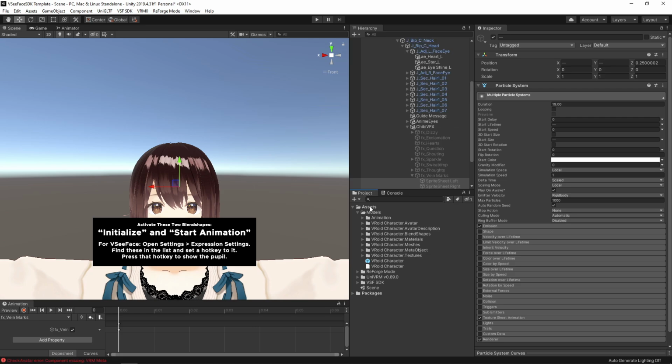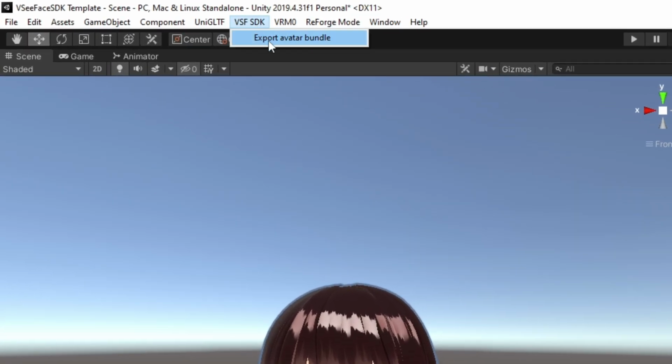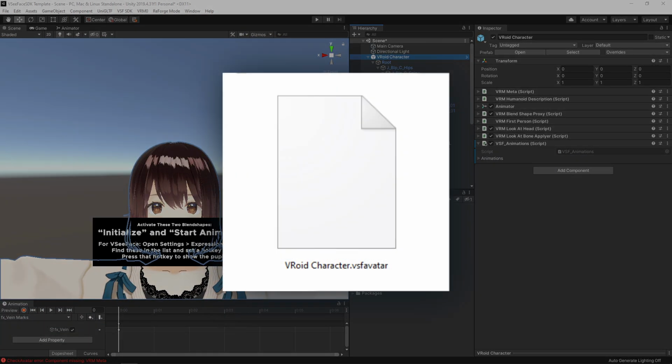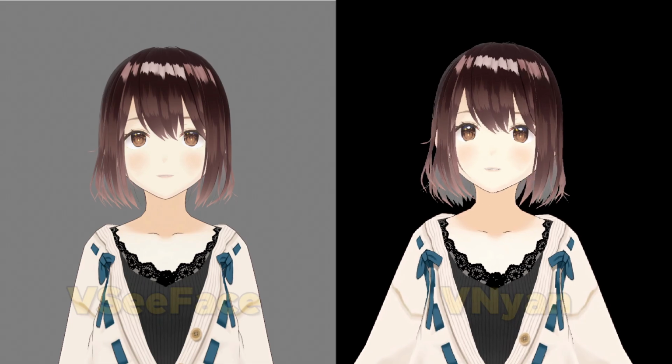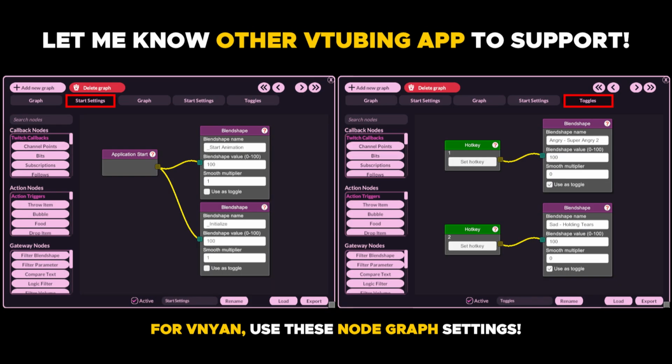Once you're done, in the hierarchy window, just click on your model and choose VSF SDK menu, Export Avatar Bundle. This will save your model as a VSF avatar file, which can be opened in either VSeeFace or VNyan. But let me know if you guys want me to support other VTubing applications later in the future.